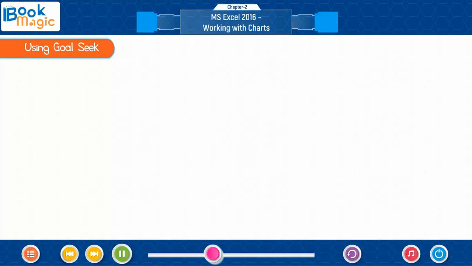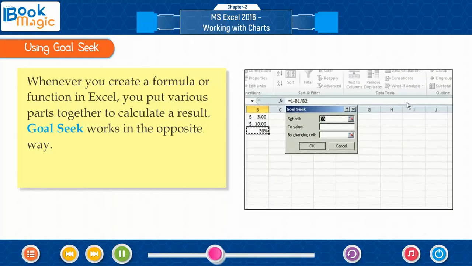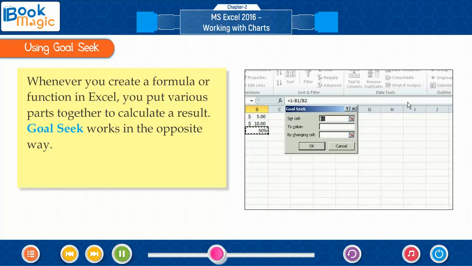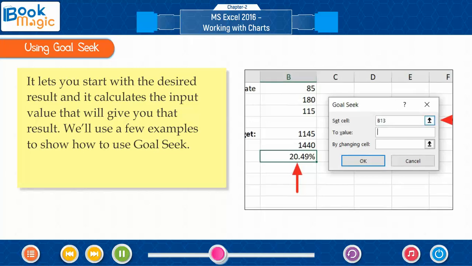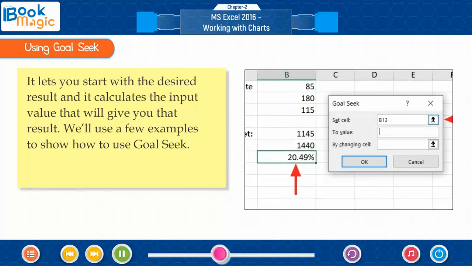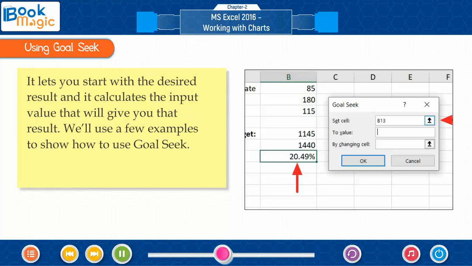Using Goal Seek. Whenever you create a formula or function in Excel, you put various parts together to calculate a result. Goal Seek works in the opposite way. It lets you start with the desired result and it calculates the input value that will give you that result. We'll use a few examples to show how to use Goal Seek.